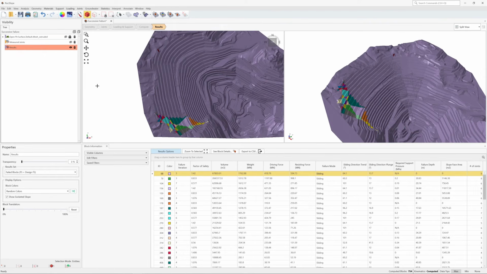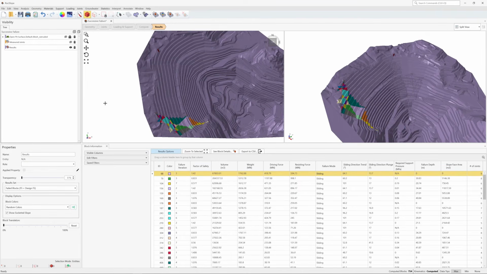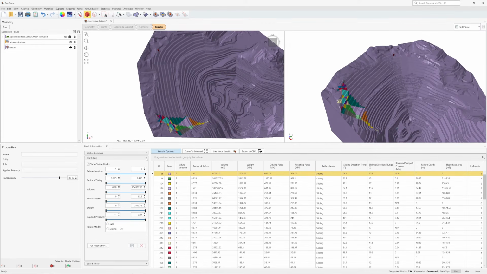Edit filters. To see the progressive unraveling of the slope, you can toggle the failure iteration quick filter under the Edit Filters section. Expand the Edit Filters section under Block Information. For the failure iteration quick filter, increase the minimum value from 1 to 2 and hit Enter. All blocks which are immediately removable and have failed, i.e. key blocks, are filtered out and hidden in the viewport.